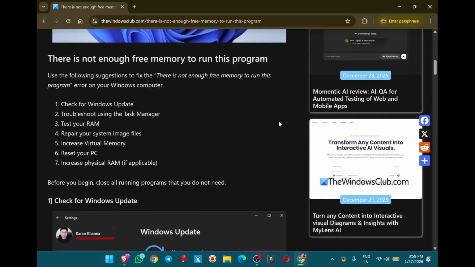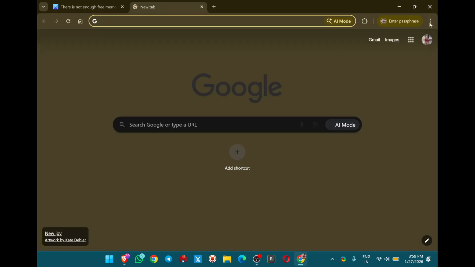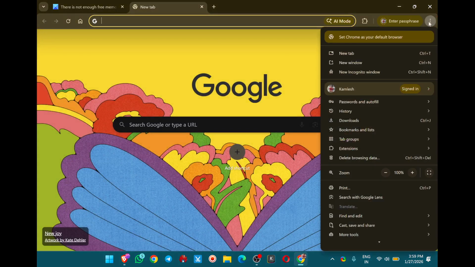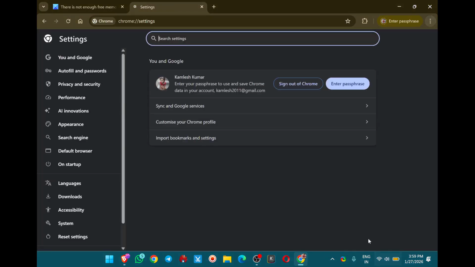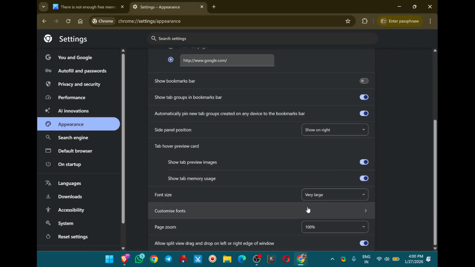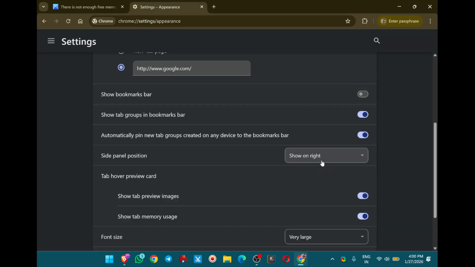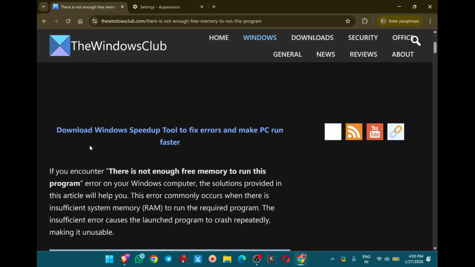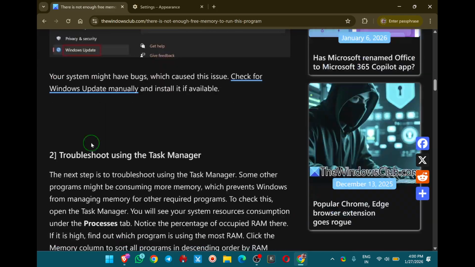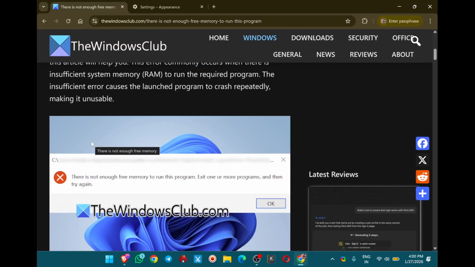You can also set a permanent zoom that will be applied to all websites. For that, again click on this triple dots menu in the Chrome browser and select settings. After that, select appearance in the left sidebar. On the right, scroll down to the bottom and here you will see page zoom. You can set it to 100% or 125% to make text bigger on every website in your Chrome browser.